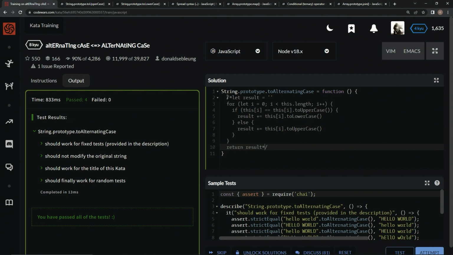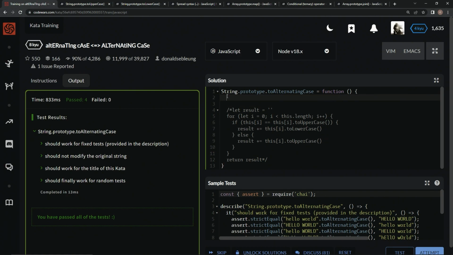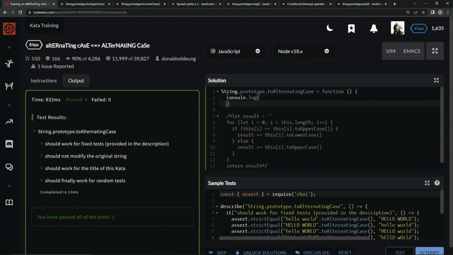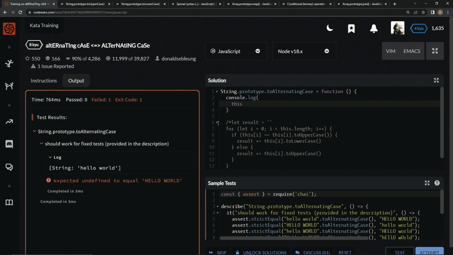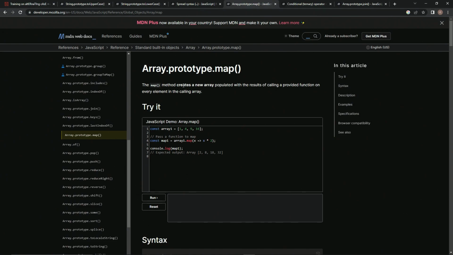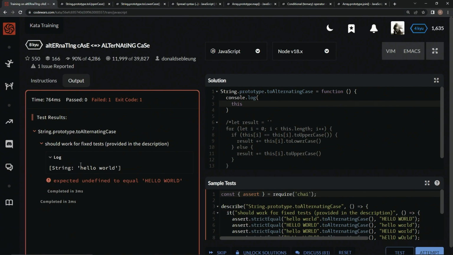But let me show you. So let's do another console.log, and we're going to do it like this because we're going to use methods on this one. So we're going to say this again. Let's test it out. All right, and it's doing this again. So what we want to use on this one is the map method, and the map method is the method that creates a new array populated with the results of calling a provided function on every element in the calling array. But the thing is, this isn't an array right now; it's a string.